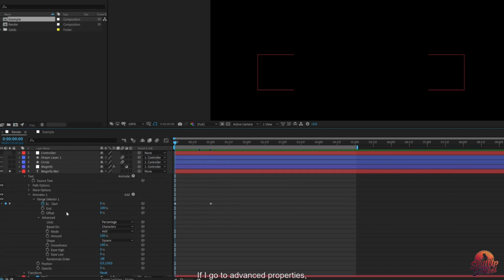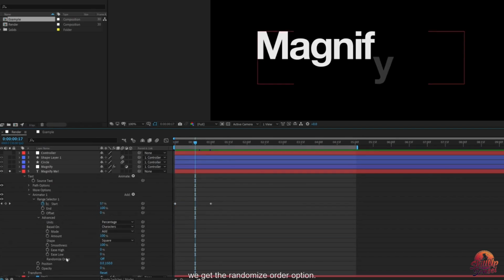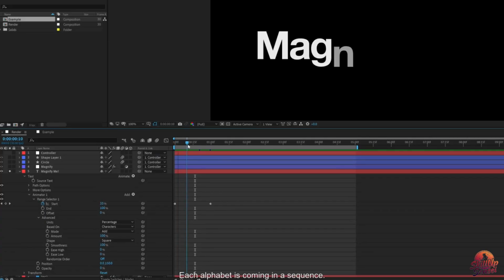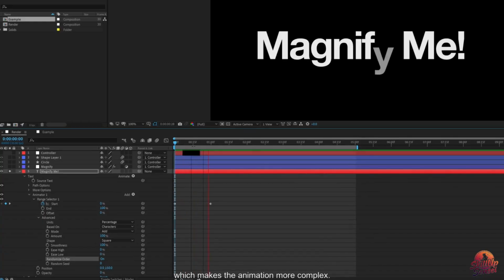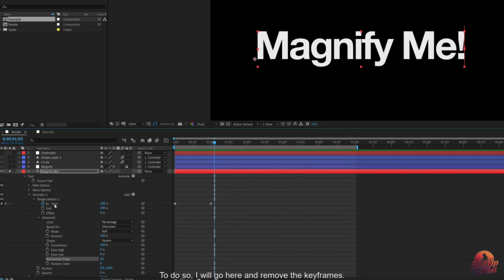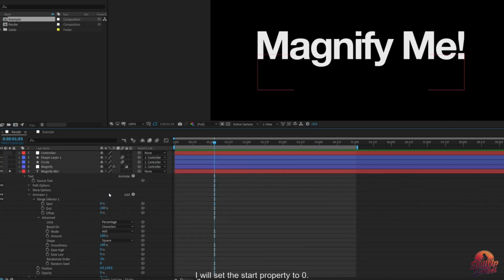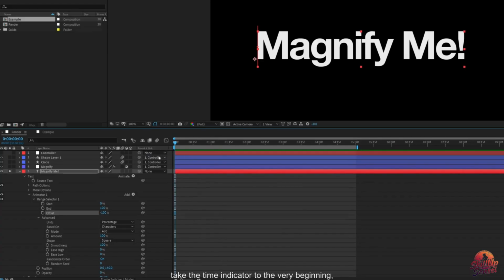And if I go to the advanced properties, now there's an option called randomize order so that each letter becomes interesting. To achieve that, I will go here and remove it from the keyframes. Then if I click it again, all the keyframes will be removed. It'll set the start property back to 0 and the offset. And using keyframes, we will animate it. So I'll set it to -100, then move the time indicator all the way to the start and create keyframes at 128, and then set it to +100.